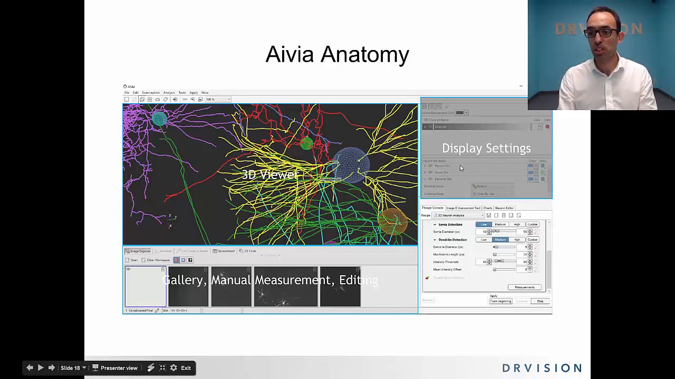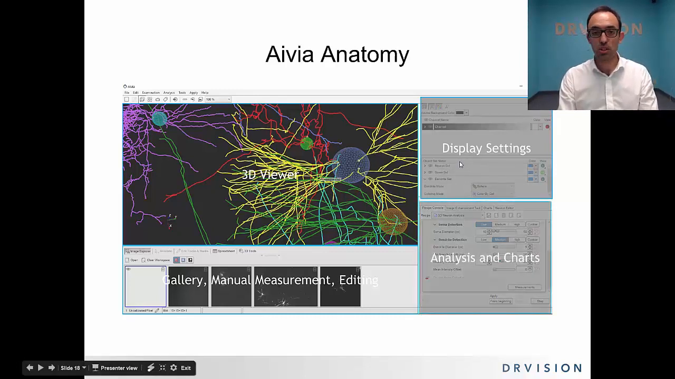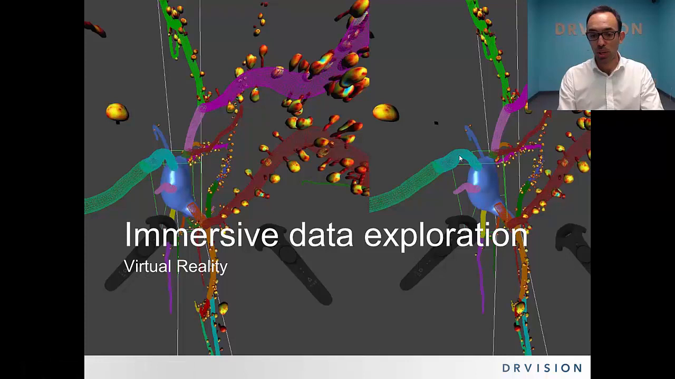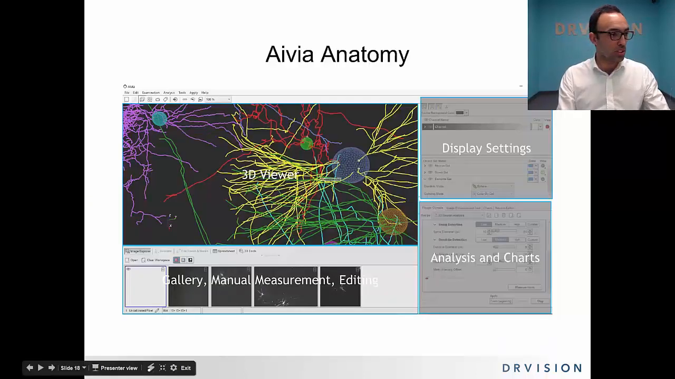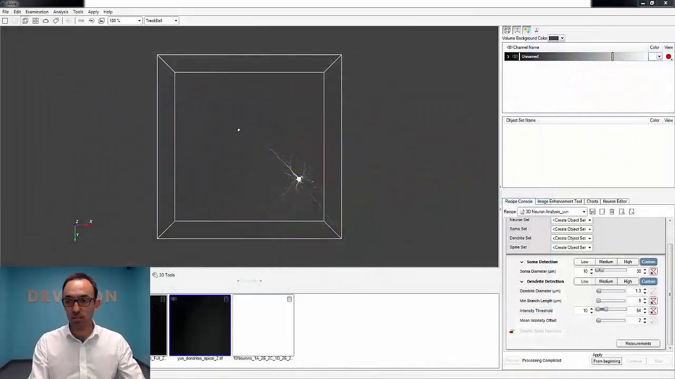That's also controlled here, as well as the colors of each object, the color coding. And on the bottom right is where you set up all the analysis protocols, and where you can also create the charts. Okay, so I will jump into Aivia. All right, hopefully you will be able to see it.